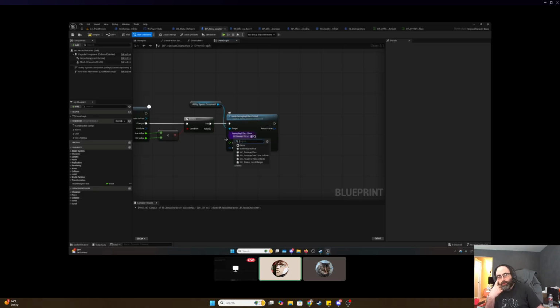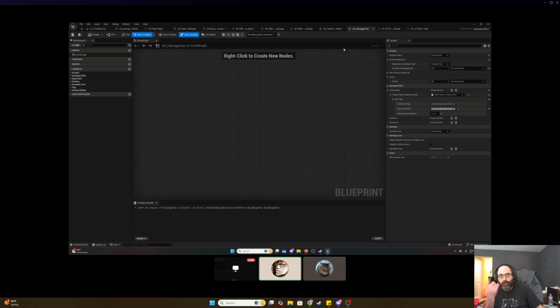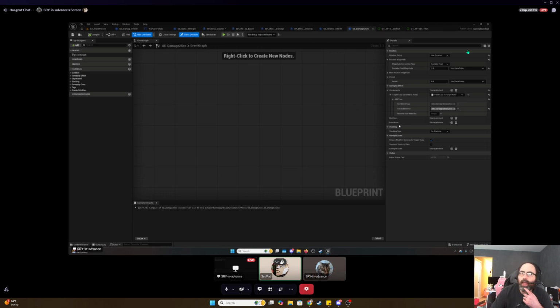After 2 seconds, because if you actually hit the magnifying glass, or I guess we can go there, look at the duration. Has duration, scalable float, 2 seconds. So it grants tags to target actor, and the tag is data damage delay.